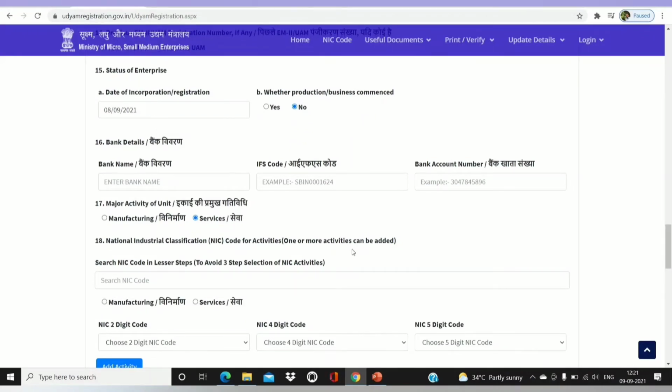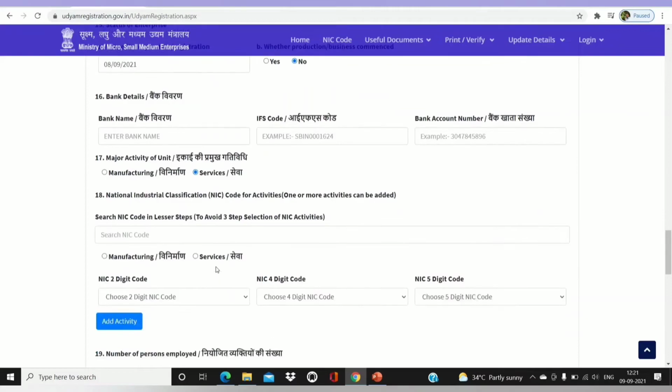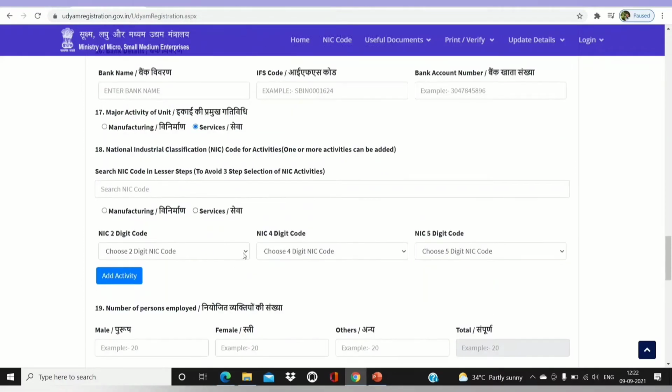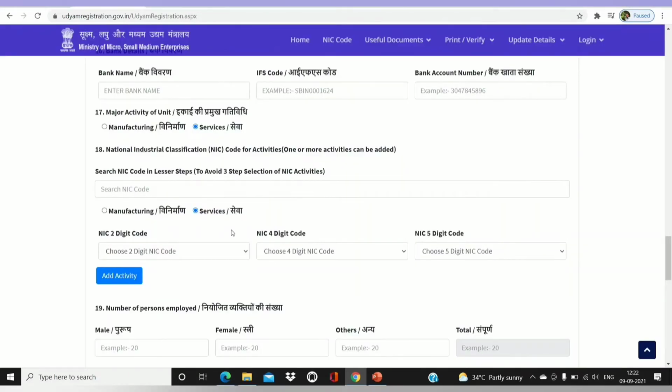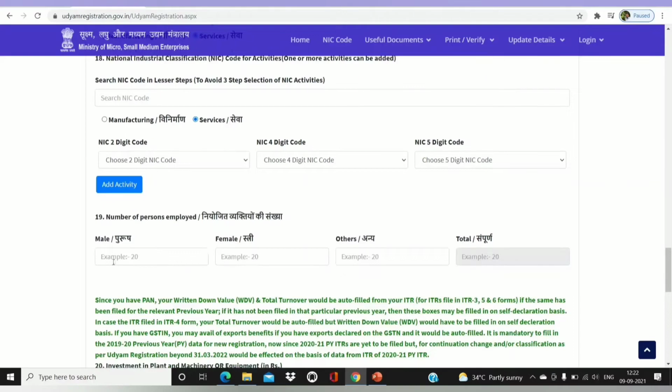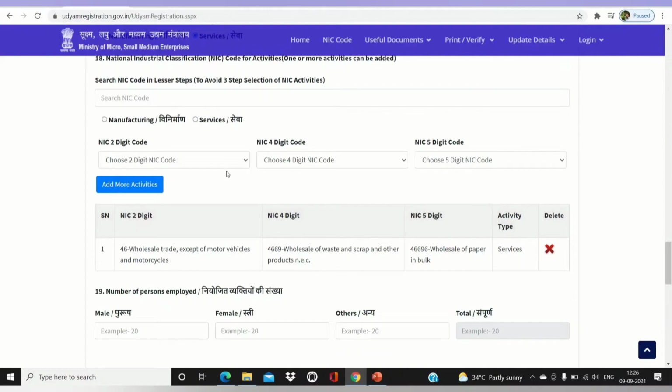Then you have to select the NIC code. Before selecting this NIC code, it is better to get it from your client, where they have the NIC code. Otherwise, discuss with a friend or some consultant so that they can give you the NIC code. Otherwise, you have to select one by one after searching. For example, I have done two NIC code selections, and I will tell you how to do it.